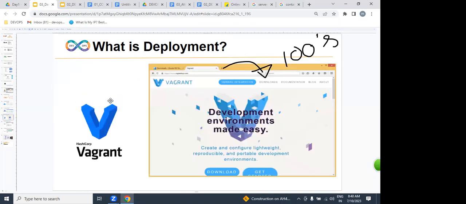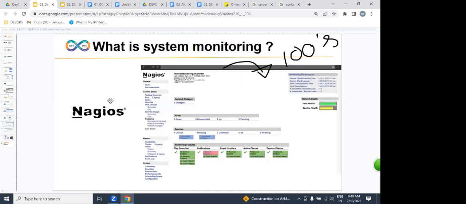We're going to be learning Vagrant. Vagrant is virtual provisioning. With the help of Vagrant, we can easily create virtual machines on your laptop, like Ubuntu machines and Windows machines. It is very easy to set up a development environment using Vagrant.